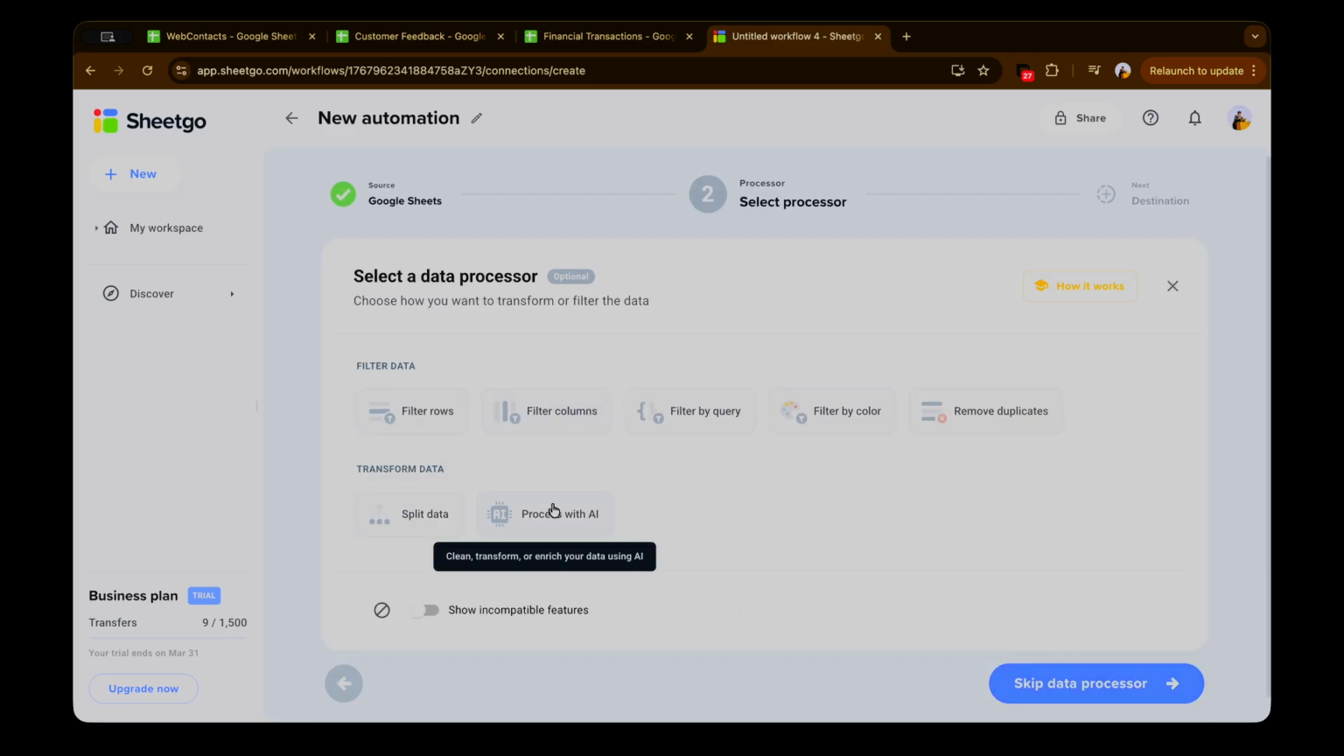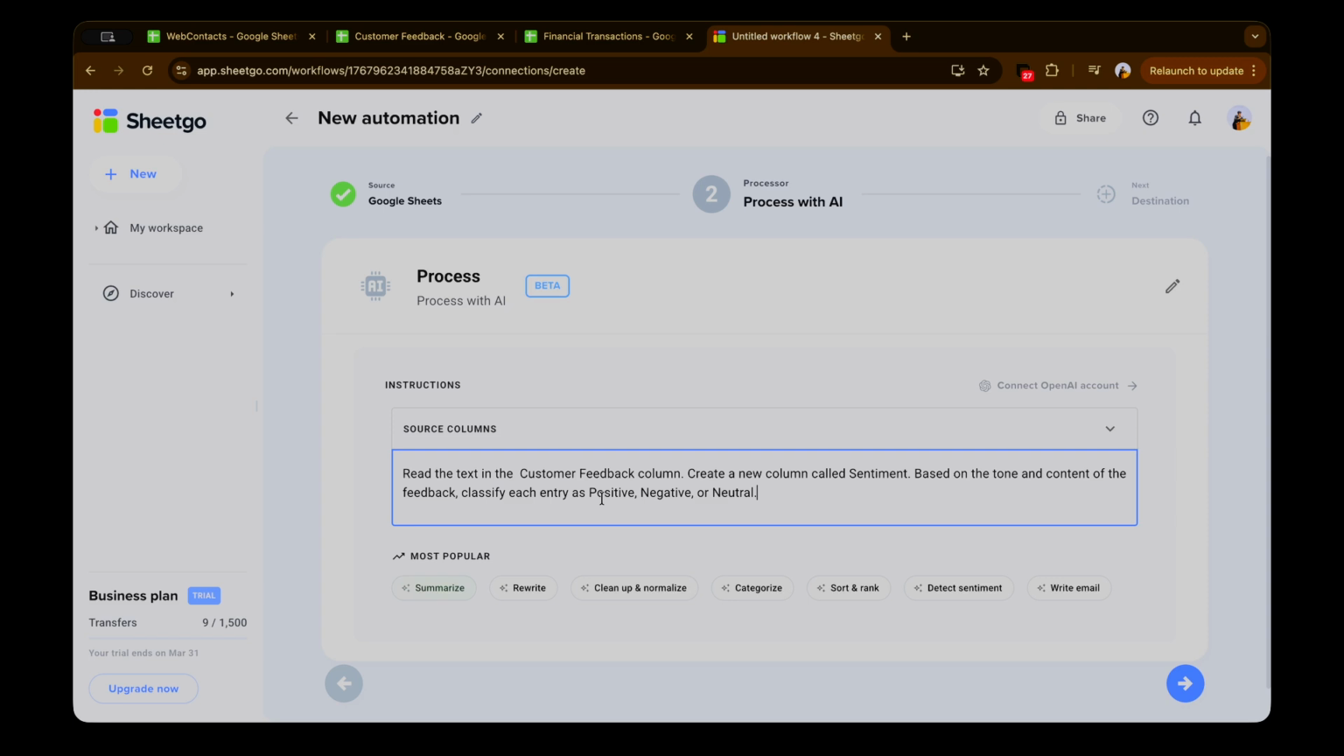After which once again we need to select the data processor, which in this case is going to be processed with AI, where I'm going to be pasting the following prompt that says read the text in the customer feedback column and create a new column called sentiment. Based on the tone and content of the feedback, classify each entry as positive, negative or neutral. And once we're done, we can click on next step.